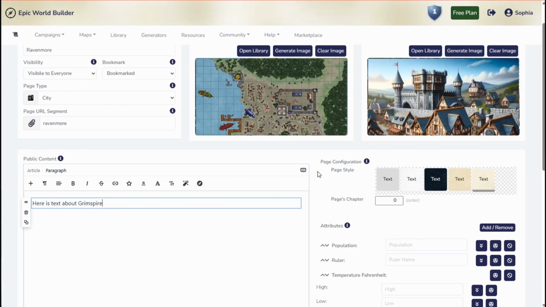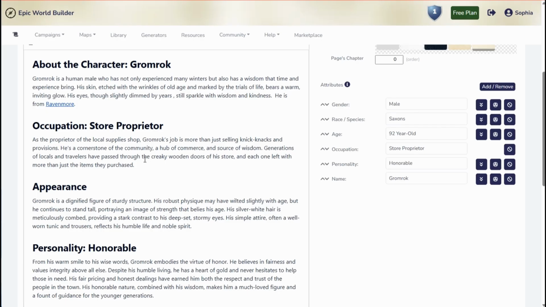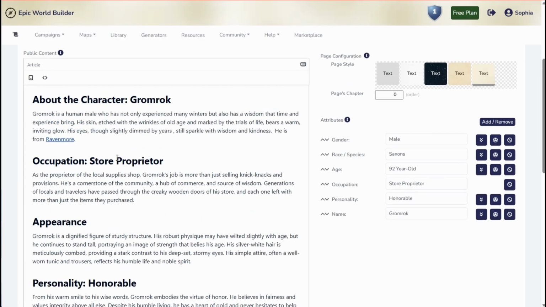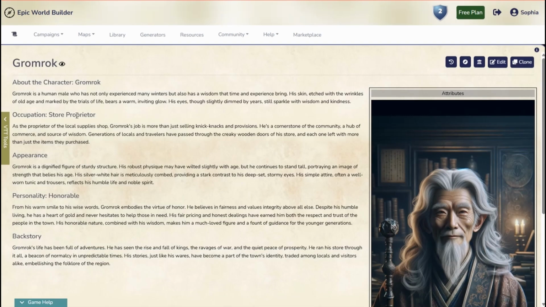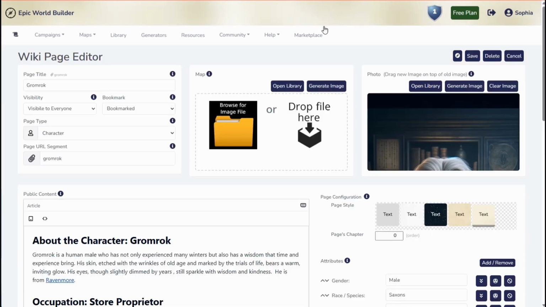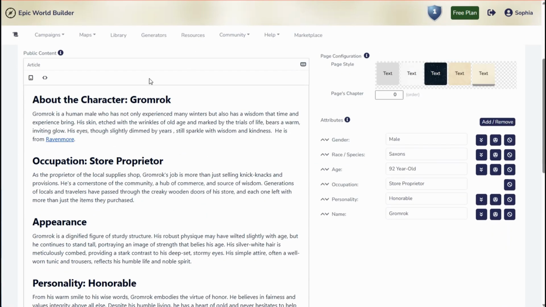Okay, so to continue on, we have public content down here. Let's go ahead and go to the Gromrock page because it already has data in there for us to play around with. So you can tell we have a couple of different sections here going all the way down. And if you look, when we save this or cancel, this information will show up here. Now, there's a lot you can do here. So if you want, you can click outside of the editor and you'll see two options.